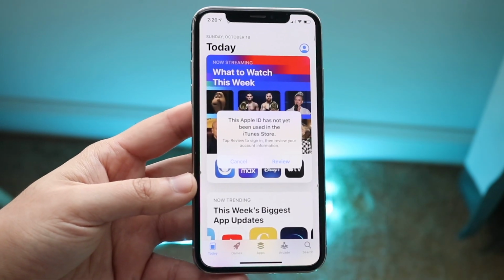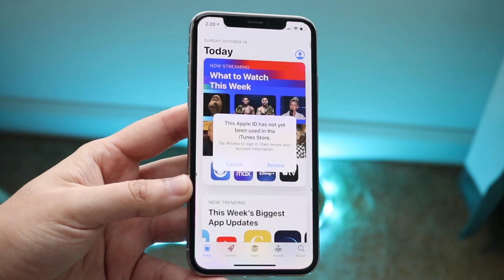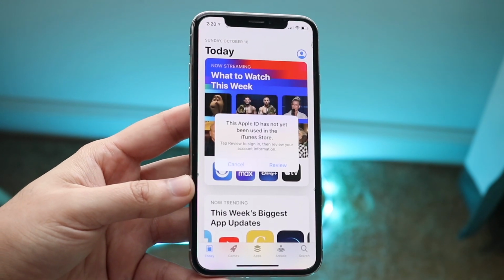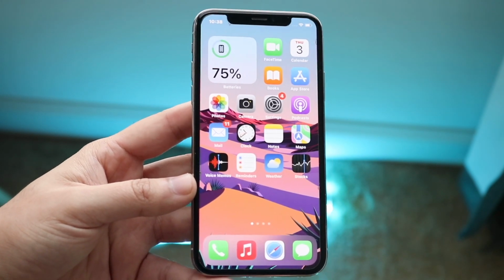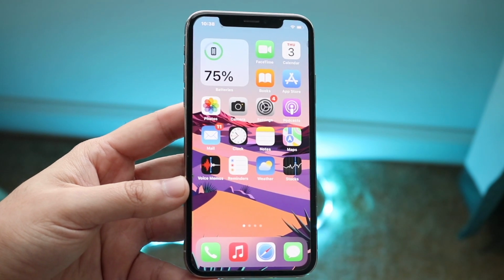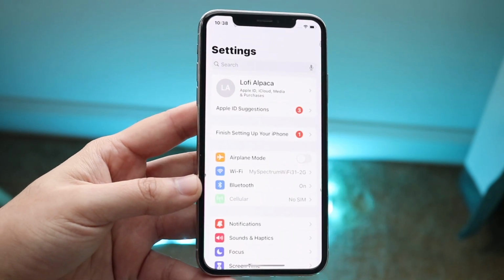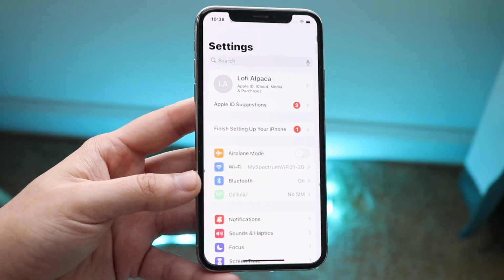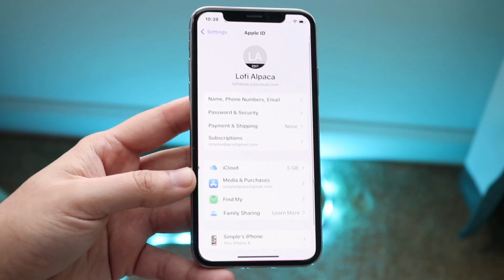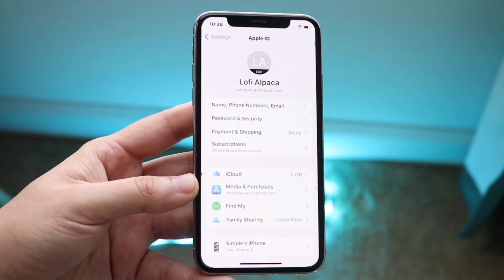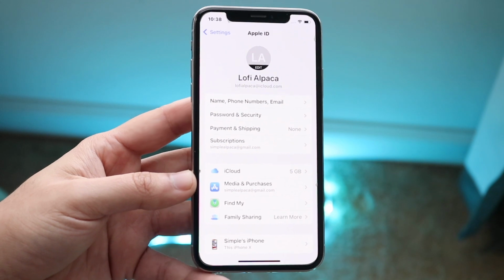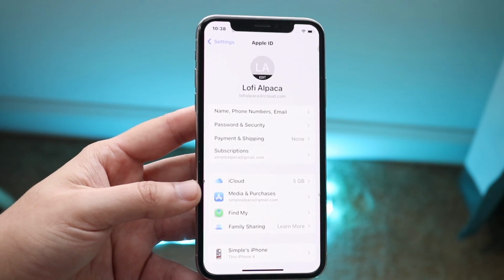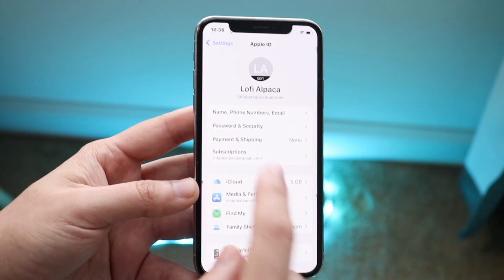Now, if for some reason that doesn't work or you're afraid of doing that, that's really the only option. However, you can also make a little workaround by going into your settings panel right here. Click on your name, which is in the top corner. If for some reason you don't see that review button, or it just says cancel, or you can't tap review, you can manually input that data by going into this panel.